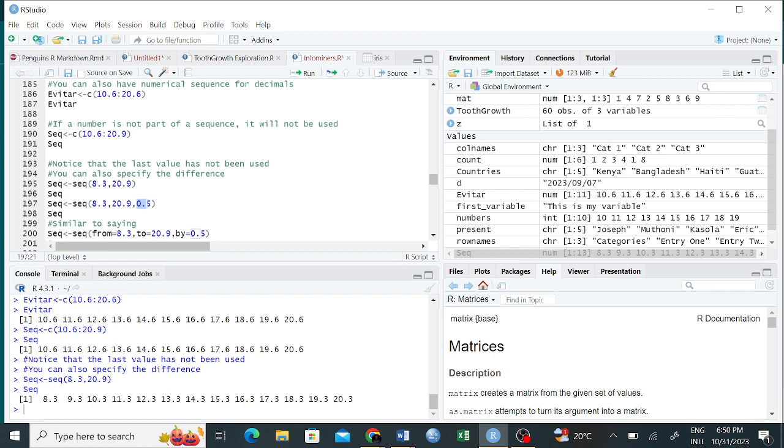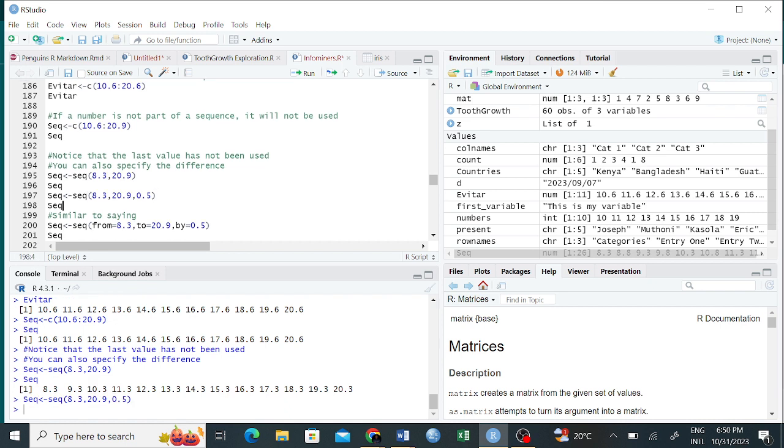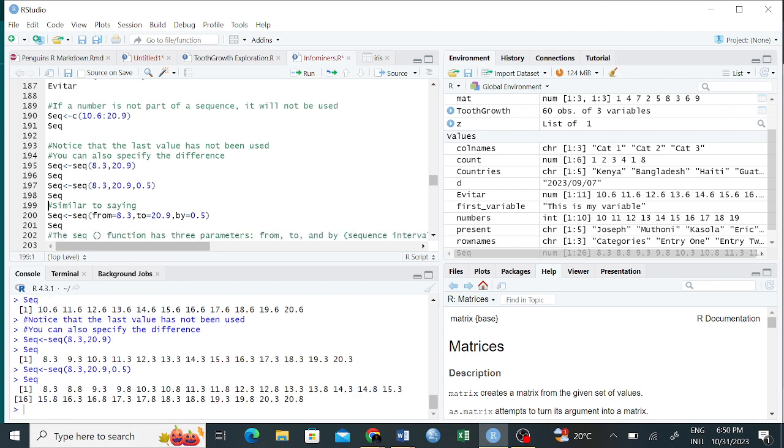8.8. Yeah, so we are going to jump from 8.3 to 8.8 because the jump is 0.5. So 8.8, we are going to 9.3, 9.3, we are going to 9.8 again. So that's the sequence. So you try running that and run sequence again. You'll see 8.3, 8.8, 9.3, 9.8, right?